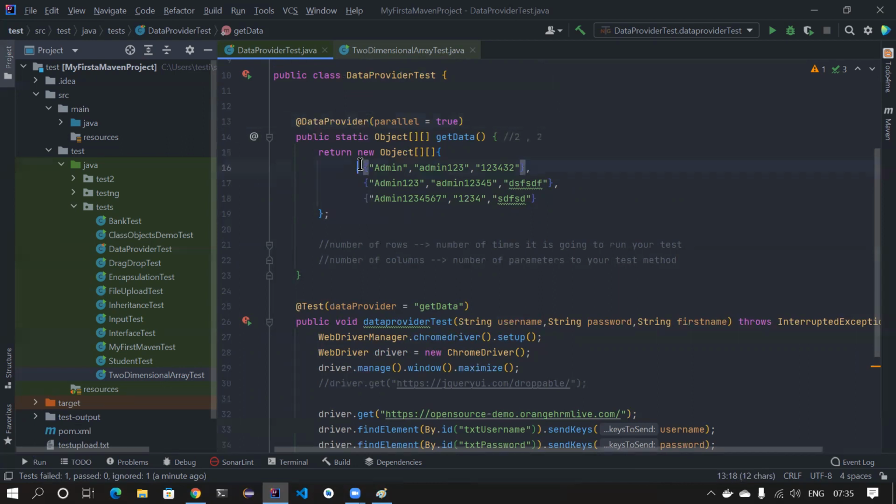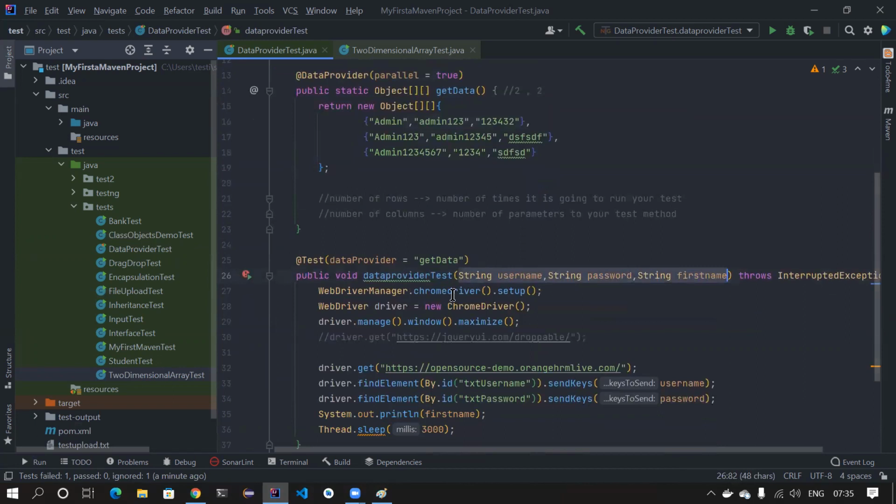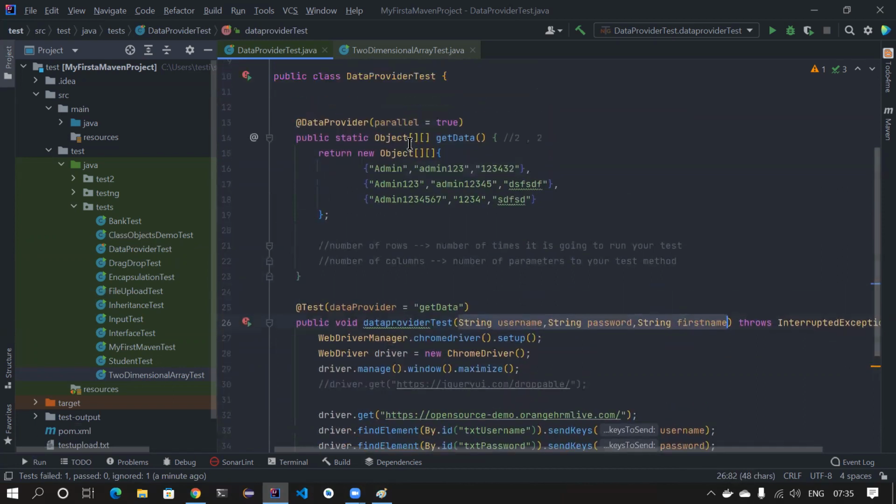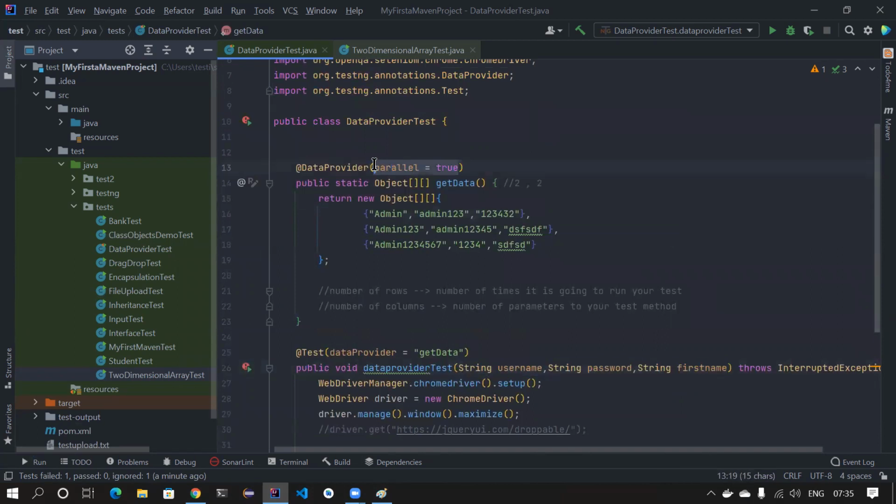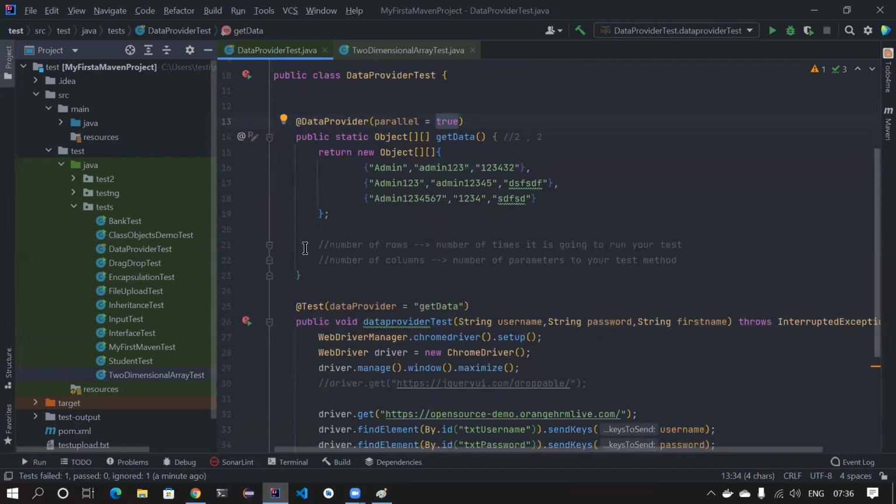So there are 3 tests. It's going to run 3 times because the number of rows is 3. The number of columns is 3, so it will inject 3 different things into your data provider test. And when you mention parallel equal to true, by default it is parallel equal to false. But if you mention parallel equal to true, all these will run in parallel.